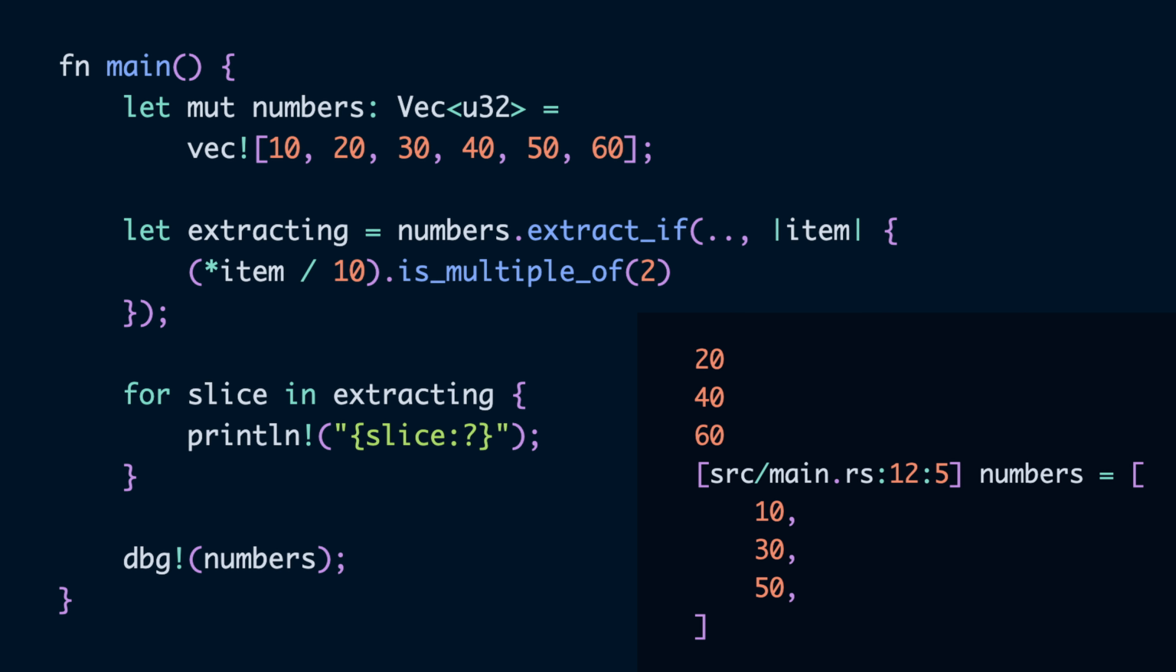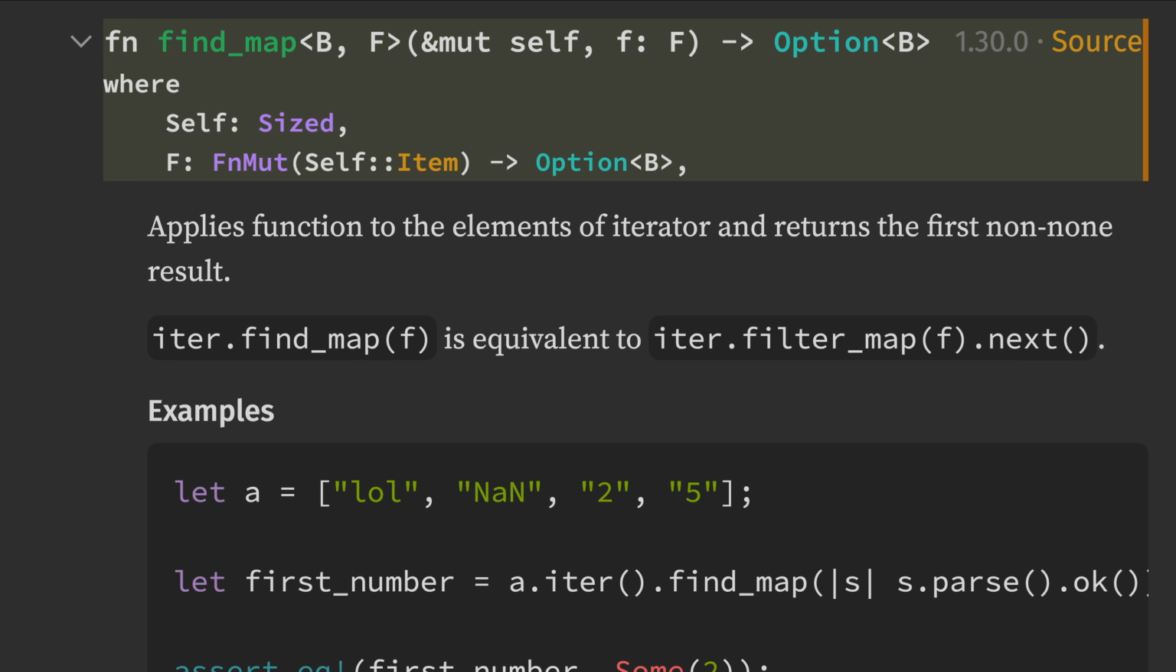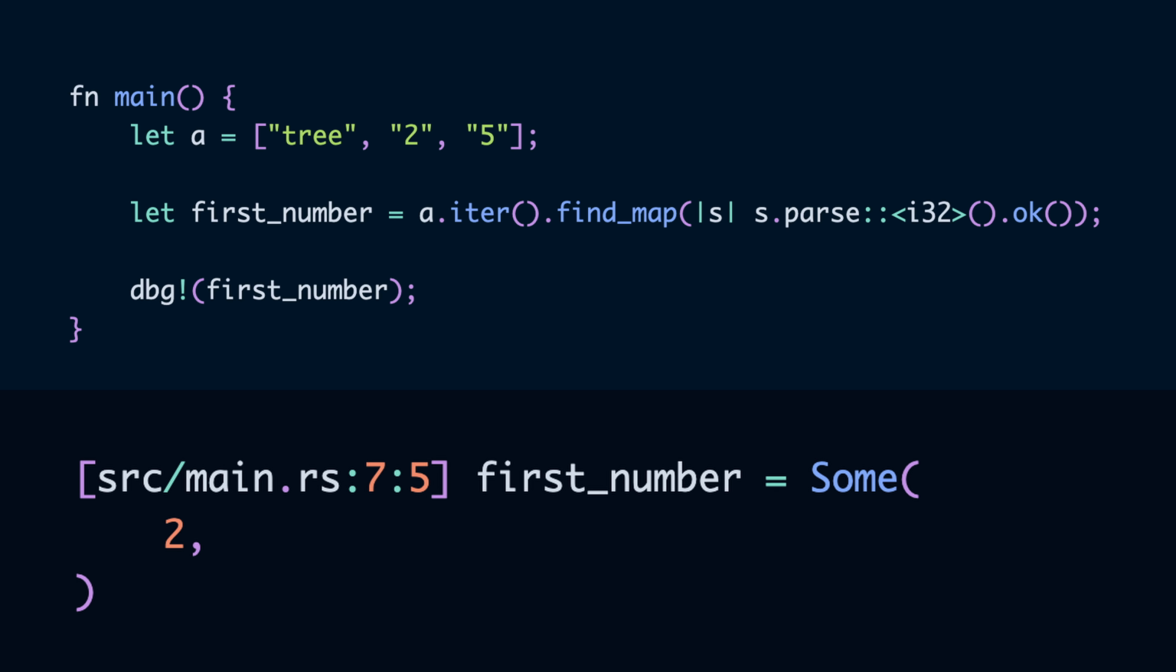Iterators can also return a single value, such as using sum to sum all the items, all to check that all items pass the test, or a function like find_map, which will find an item that passes a test and then transform it into a different type. This can be very useful when dealing with operations that can fail, like parse. Here's an example of an iterator that finds the first parsable number in a vec of string slices. Notice how the parse for "tree" fails because it's not a number, and this returns the number 2, which succeeds.